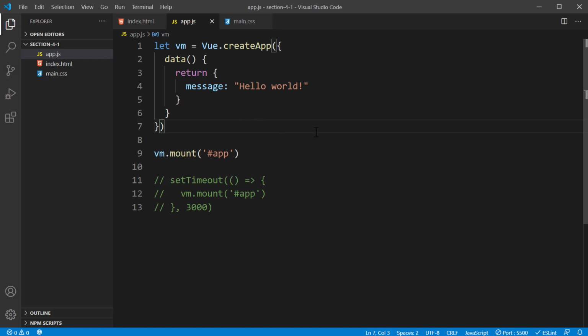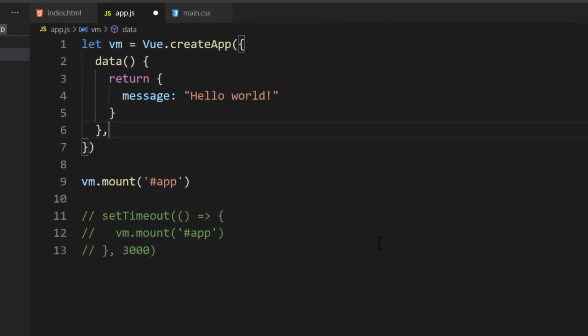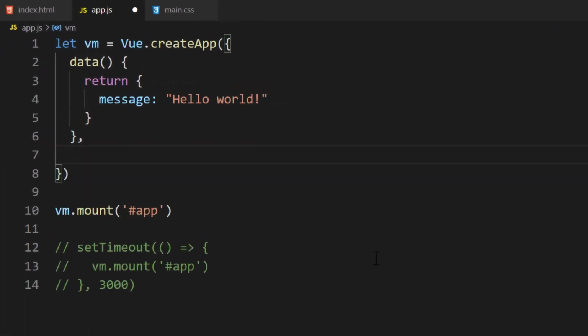In this lecture, we're going to look at how to use the lifecycle hooks in our application. We'll be working with the code we had in the previous lecture. The very first hook is the beforeCreate hook. We can use this hook by adding it to the configuration object we passed into the createApp function.